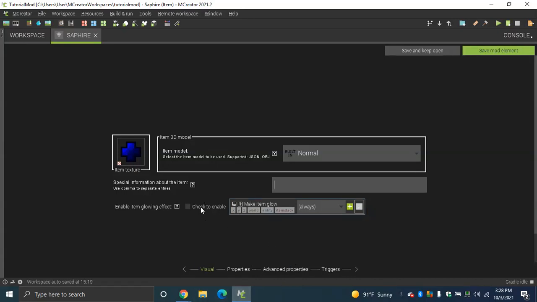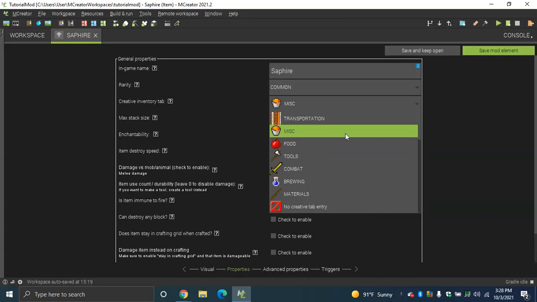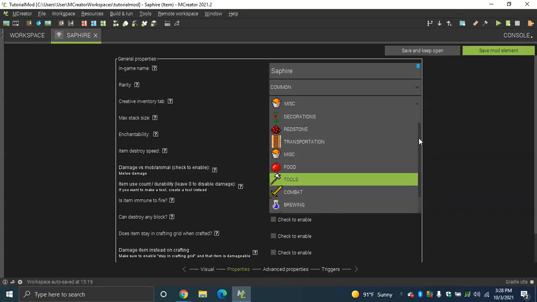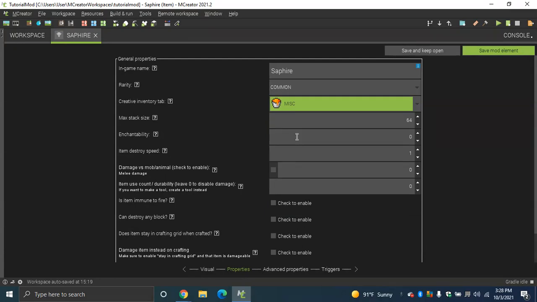Okay, so now the next thing to do is go into properties. So creative inventory tab, we'll be creating a custom one later. However, for now we're gonna put it in miscellaneous because that's where all the rest of the stuff is. Now you can change the in-game name. However, I like what it gives me here. It auto-generates stuff based on what you enter.